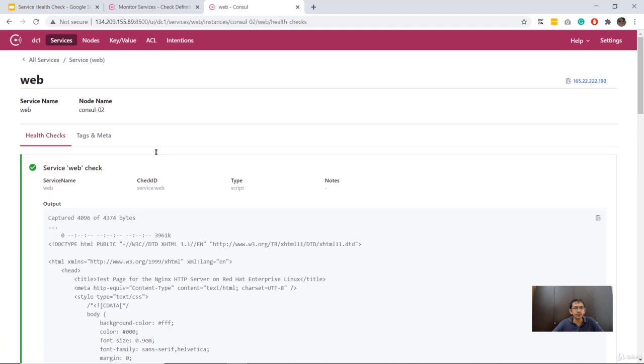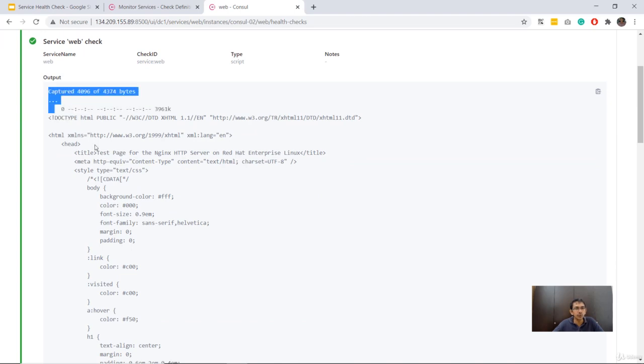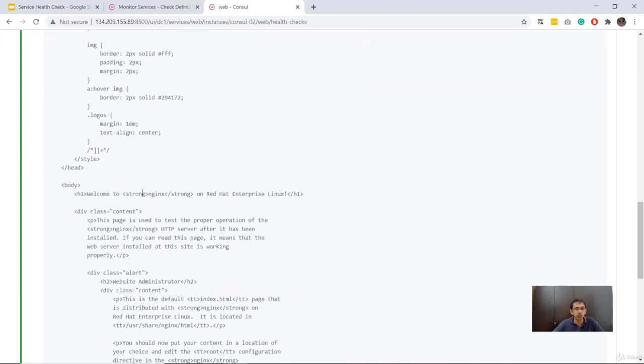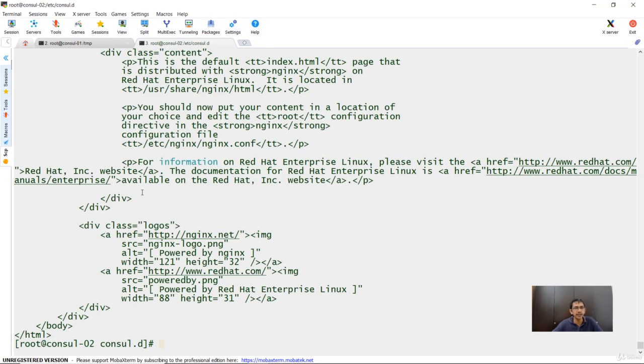Now as expected, if you go to the GUI, now you see that the service health check is passing and it is also giving you the exact output over here. So this is output of Nginx. In fact, let me show you. So when you do a curl 127.0.0.1, this is the exact output that you get from the command, and the same you see from the console. So it becomes very easy for you to see everything from a centralized dashboard.